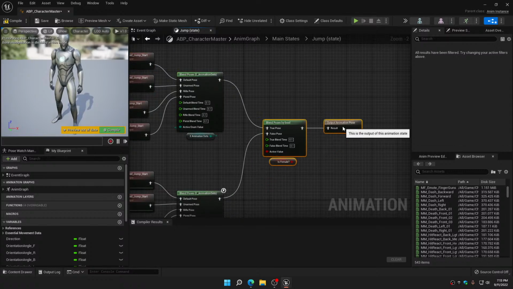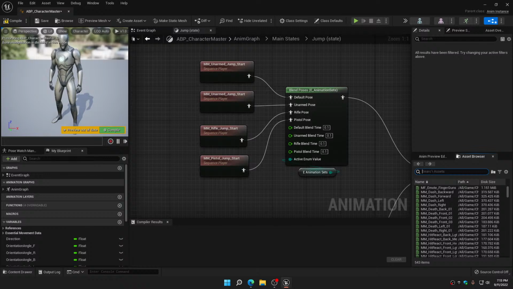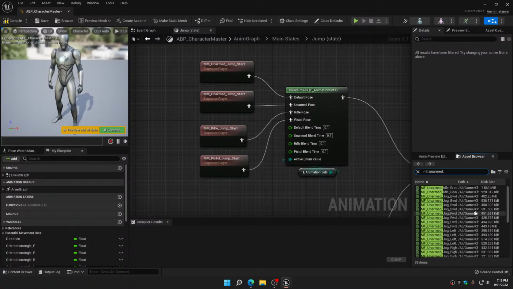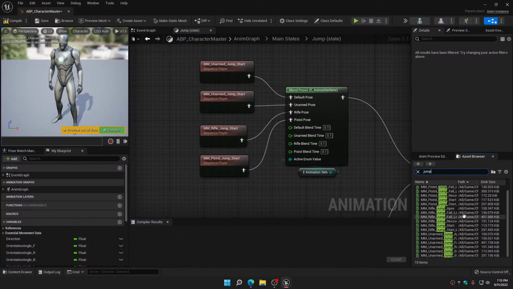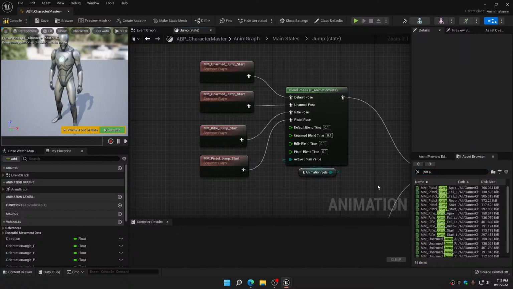Do this. And then we switch these, right? So this would be MF unarmed jump. Uh-oh. Are you telling me there's no jumps for the female? Nope. They're all dudes. Imagine that.